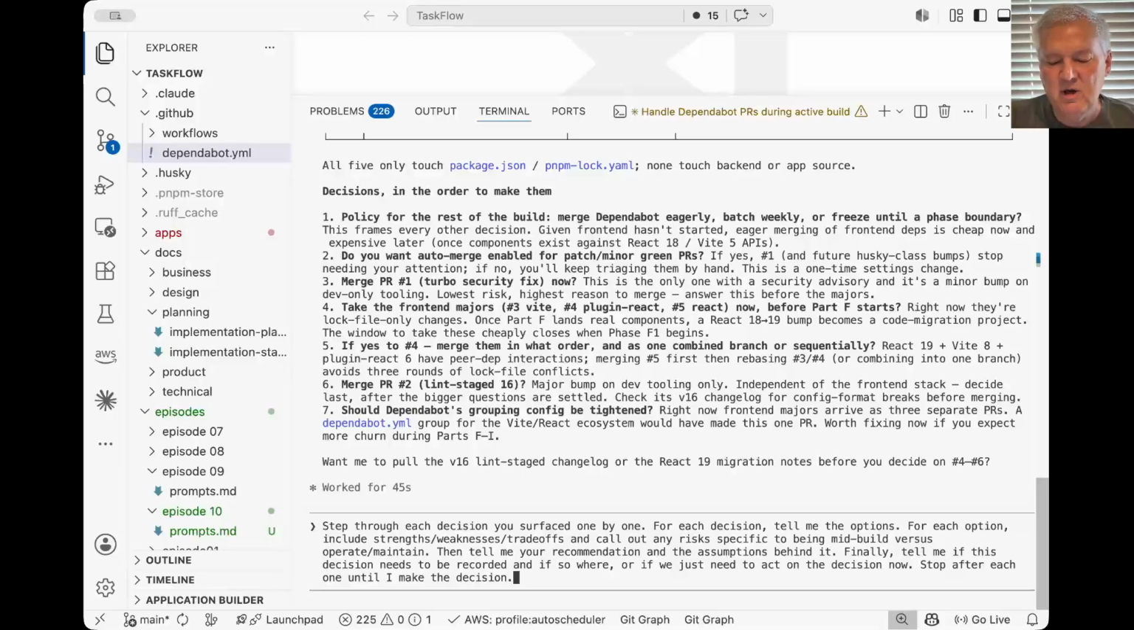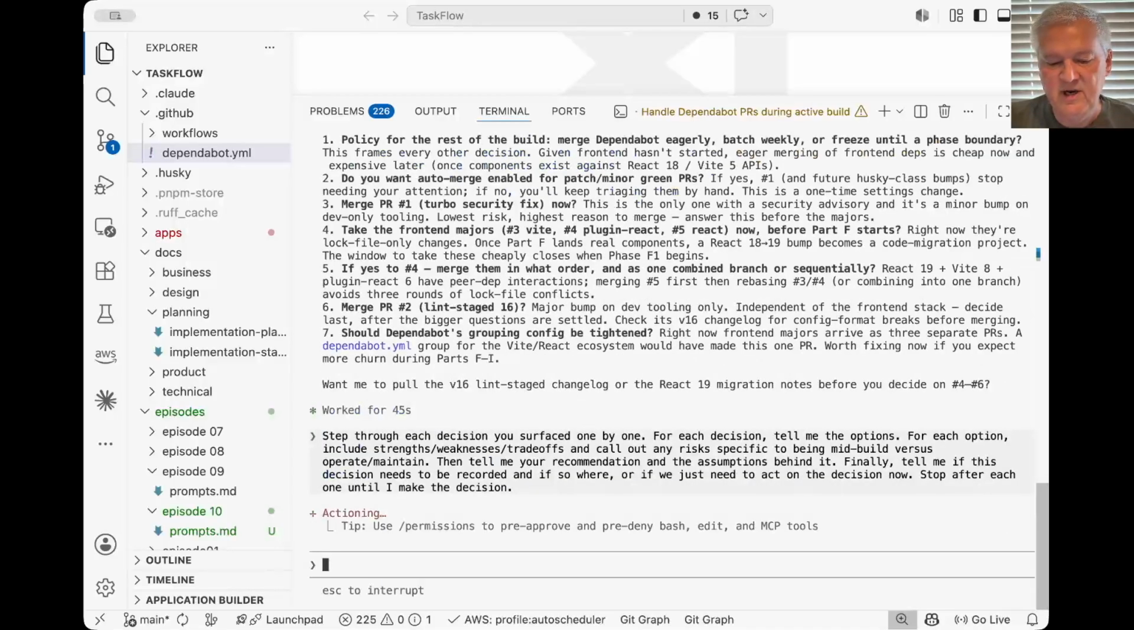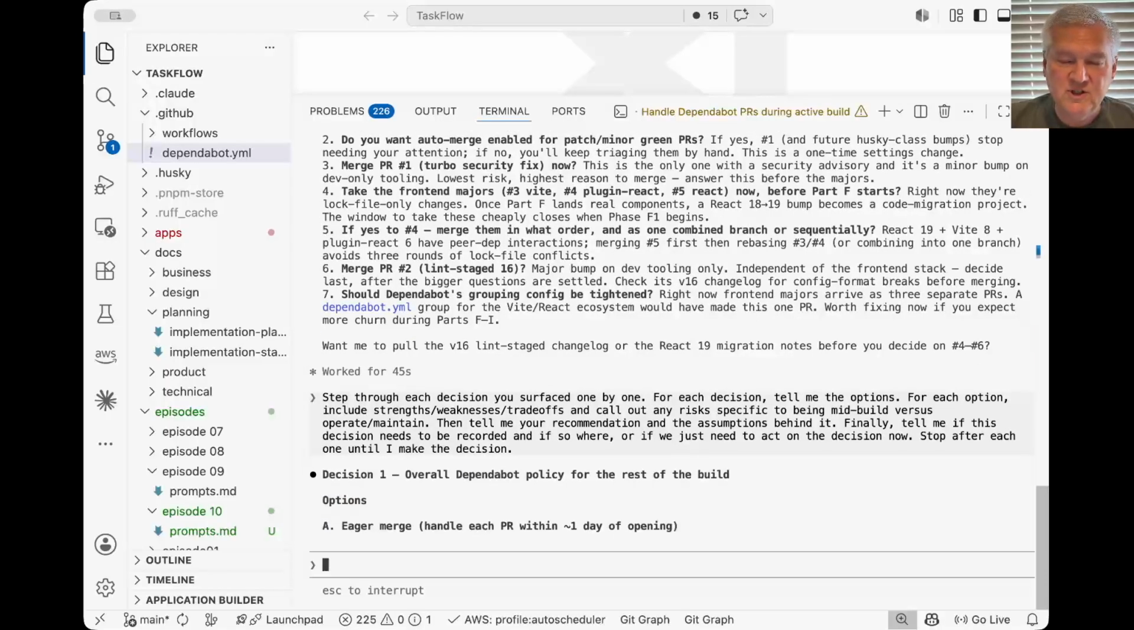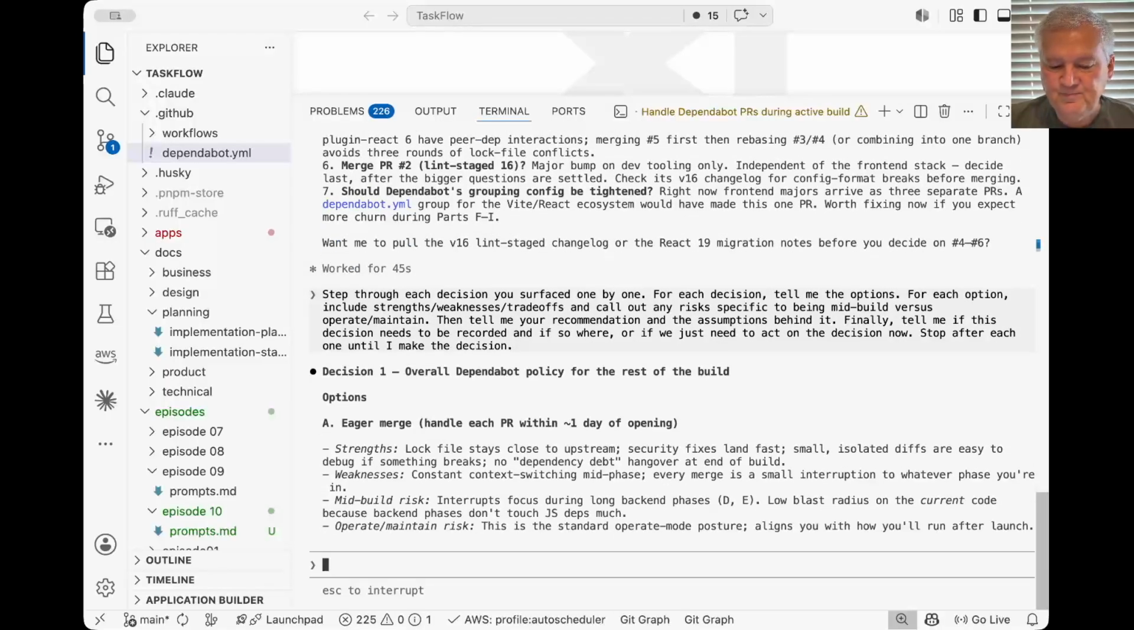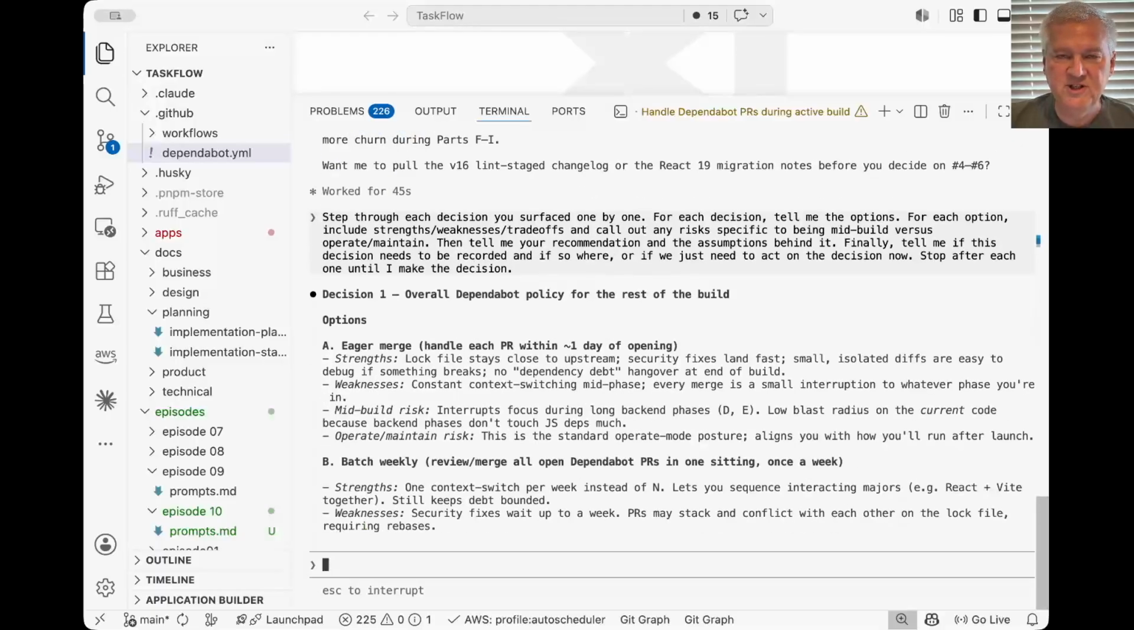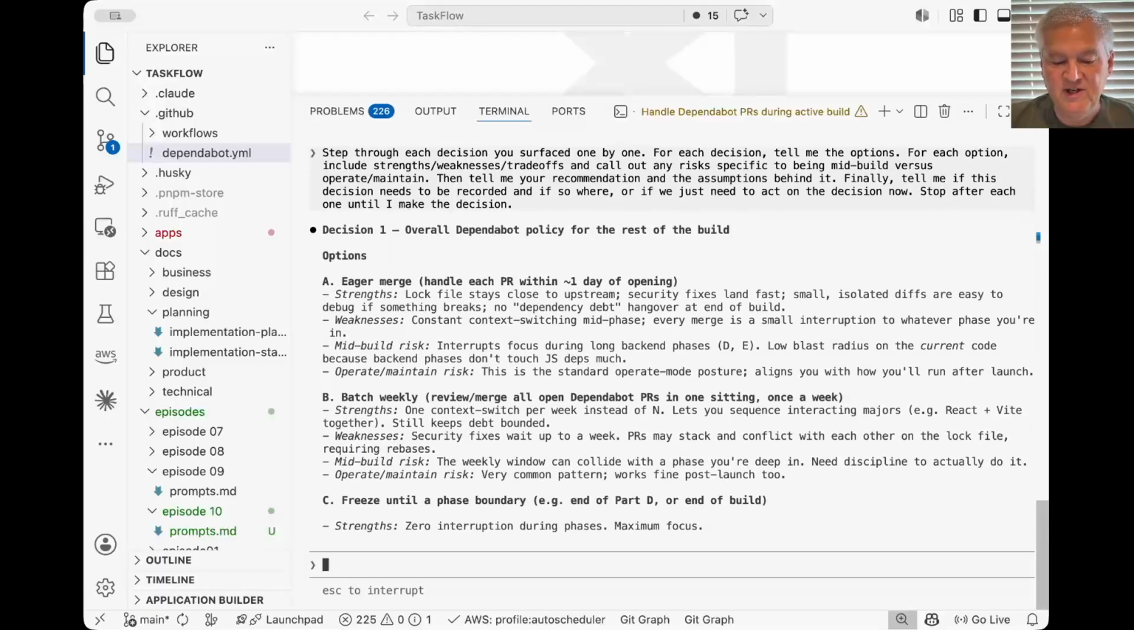So I'm going to tell Claude, let me know how I should track it. Do we need to record this decision for later, or do we just need to act on it now? So again, I'm going to kick Claude off. It'll go to the first decision, tell me options, and then we'll go from there. Since it's already coming up with the first decision, I'll wait just a few seconds for that to finish.